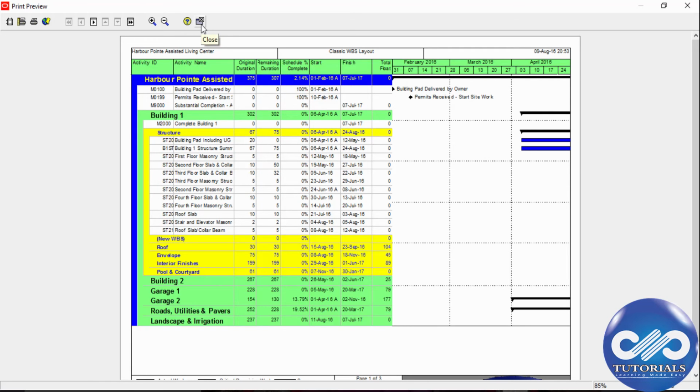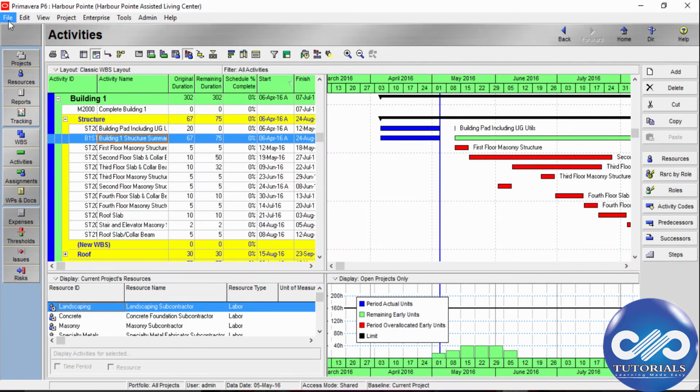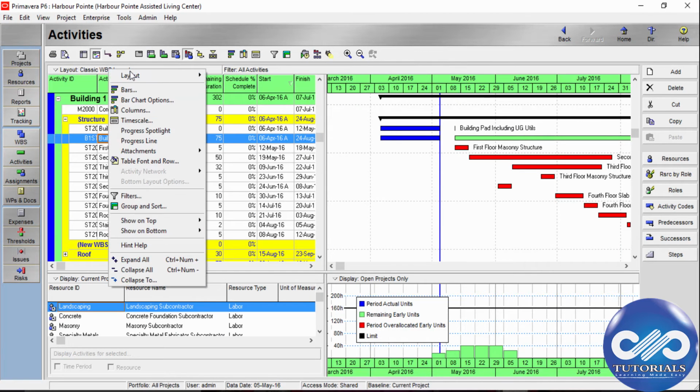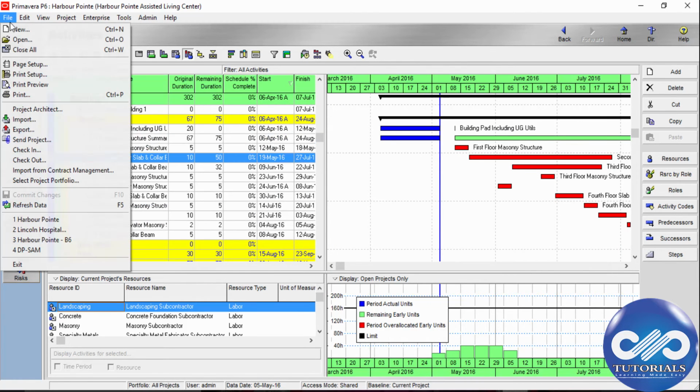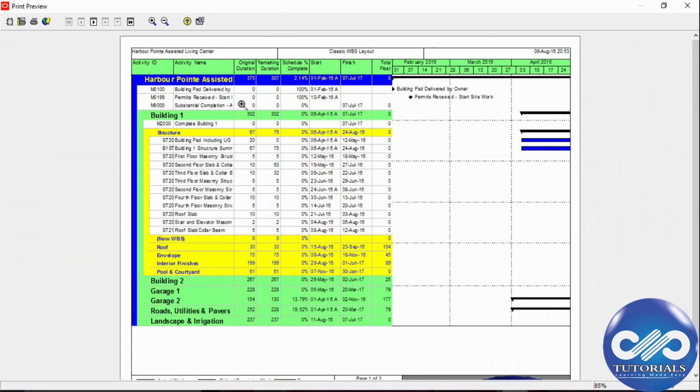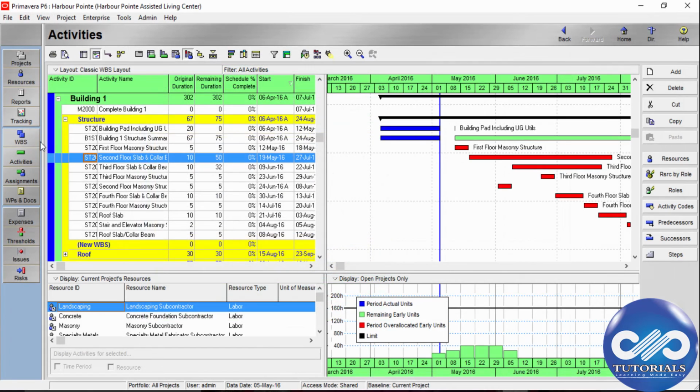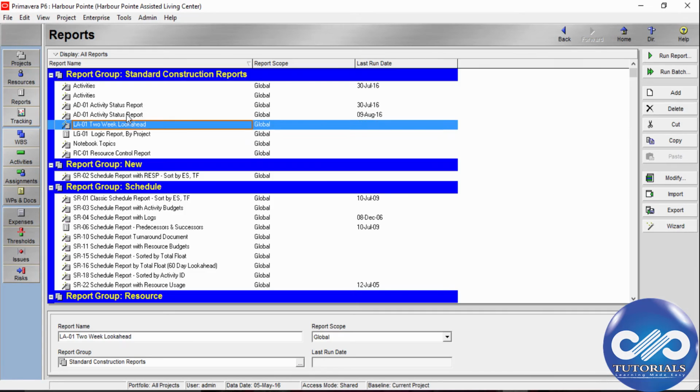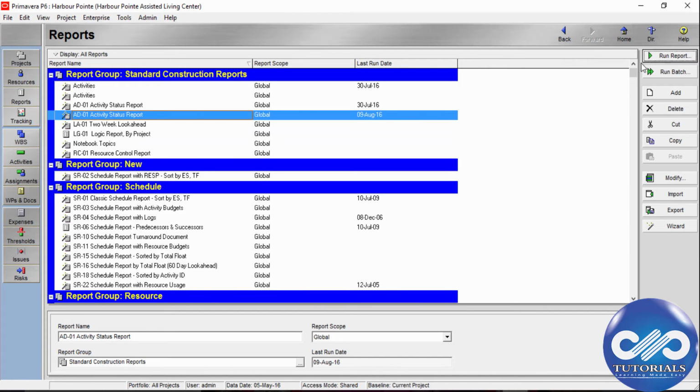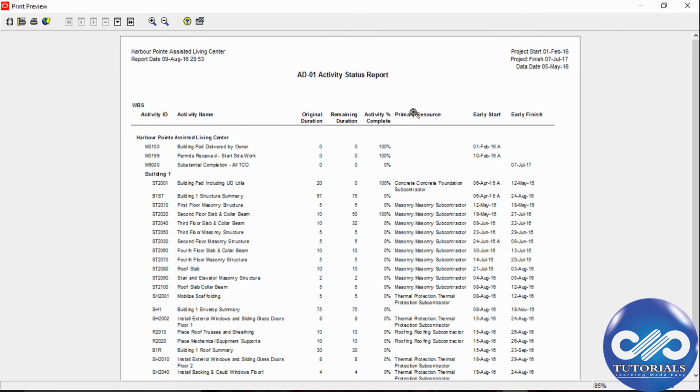So, to open the print preview, to preview a layout, display the layout in the activities window, then choose file and select print preview. To preview a report in the reports window, select the report you want to preview, then click run report, choose print preview, and then click OK.